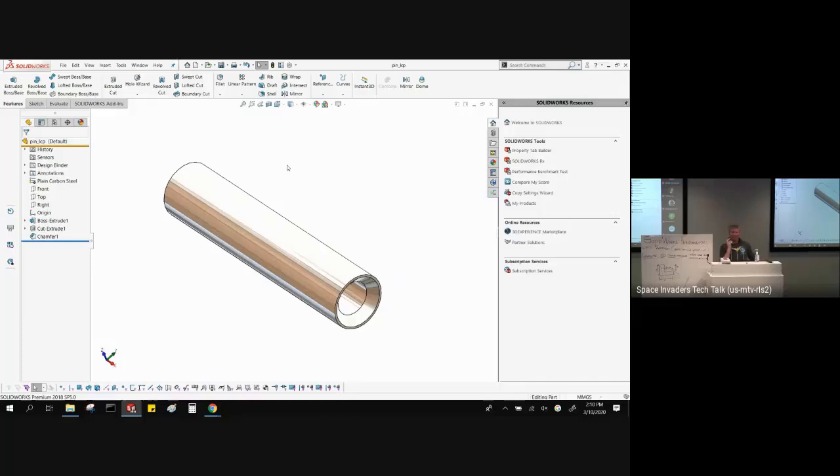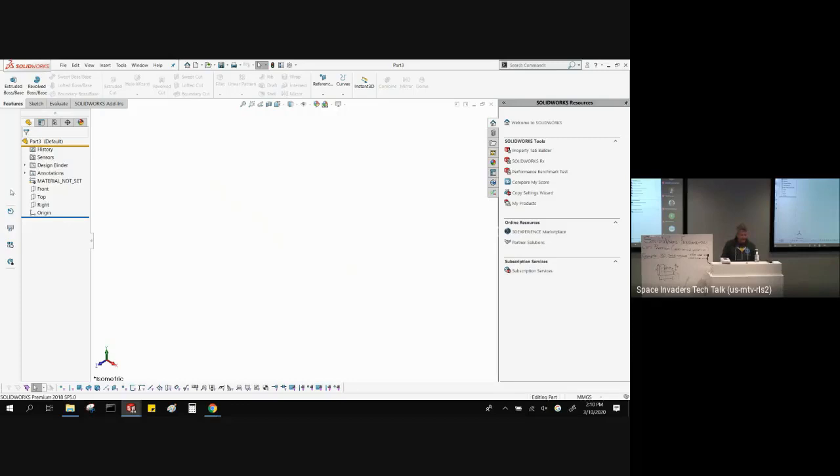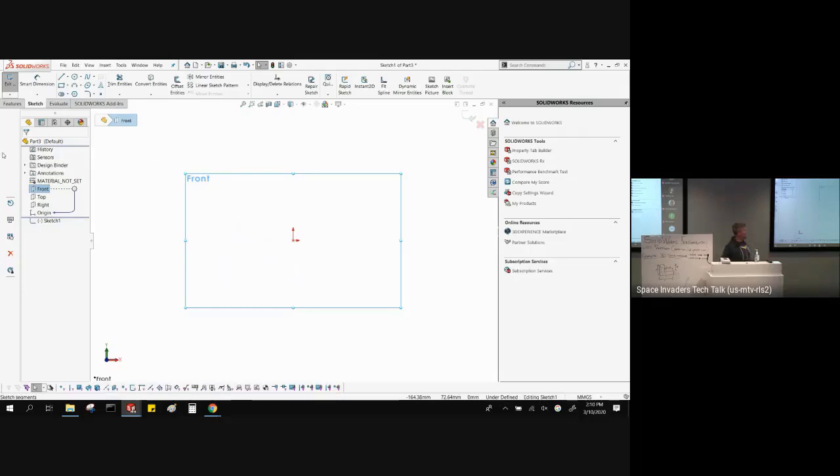Okay, it's because it was a really simple part. Let's try something a little more complex, because I want to talk a little bit more about the sketcher tools, some of the stuff that you might be using, as well as some more design ideas. With this one, I'm going to start a sketch on my front plane. And I also want to show you a little bit about the interface and how to access it.